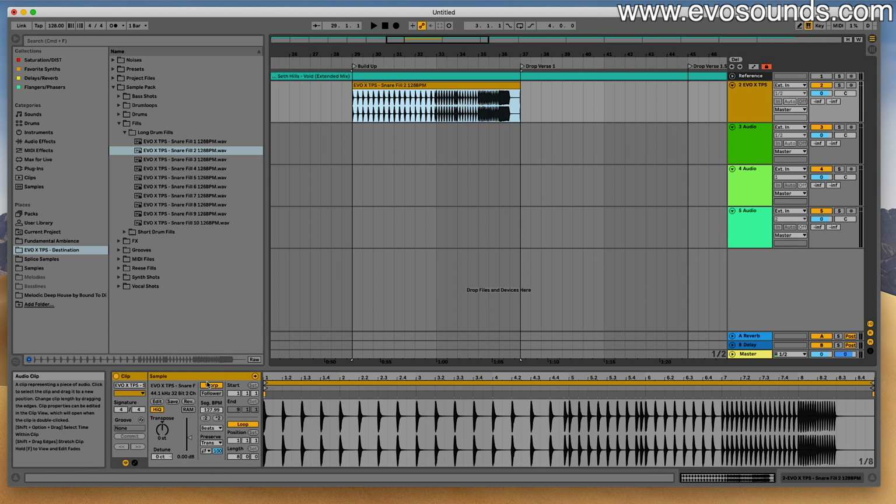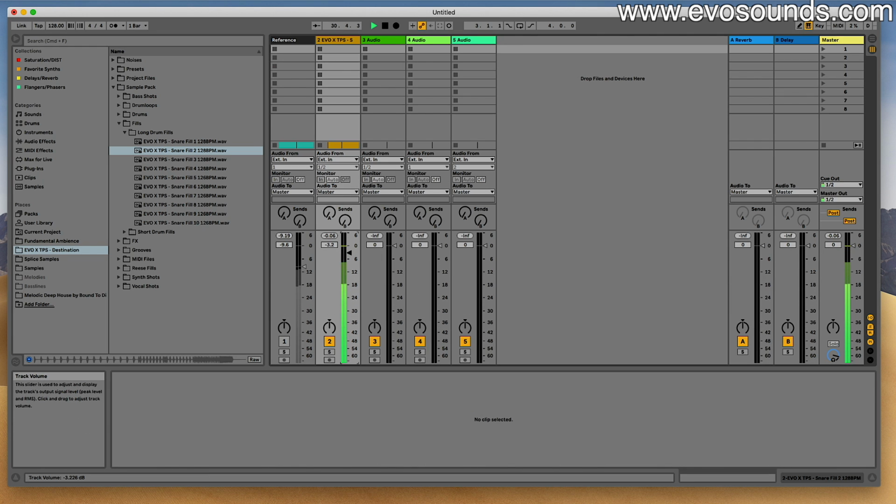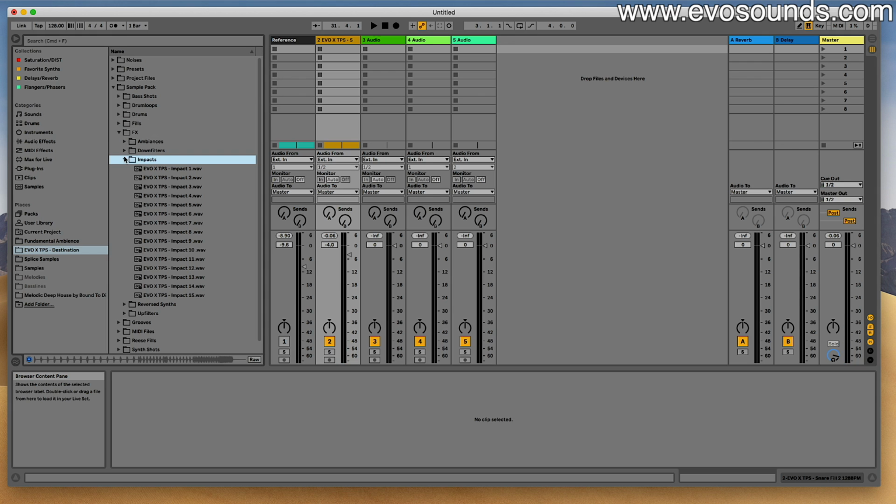So we're going to go with maybe something like so. Okay, so we got that little drum fill. Anytime there's a switch, I always like to use an impact.